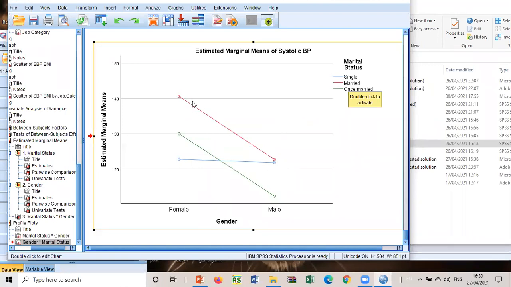Red line, married. Who's higher? Female. Females higher. Right? So in one statement, you can say, among those who are single, there's no difference in mean BP between females and males. However, among the married or once married, the mean BP for the females is higher compared to the males. Right?